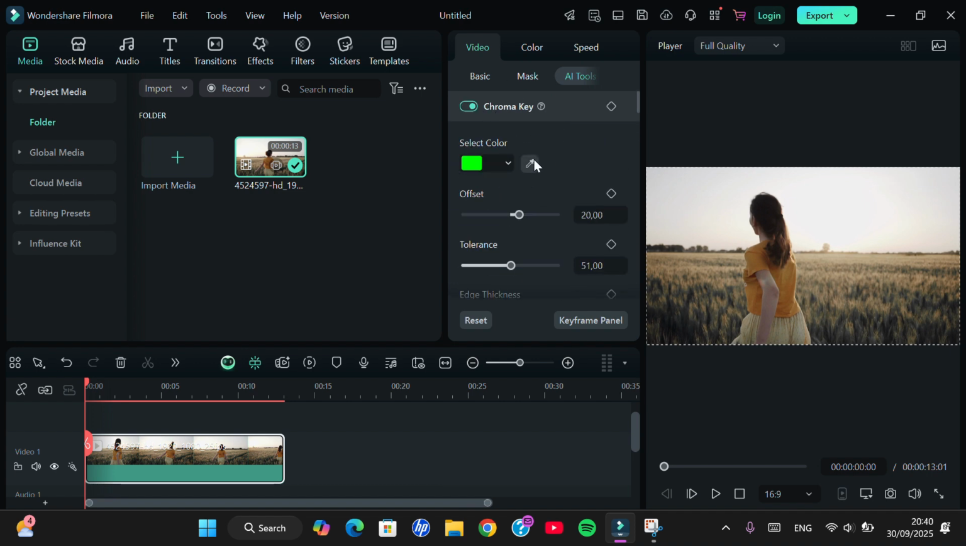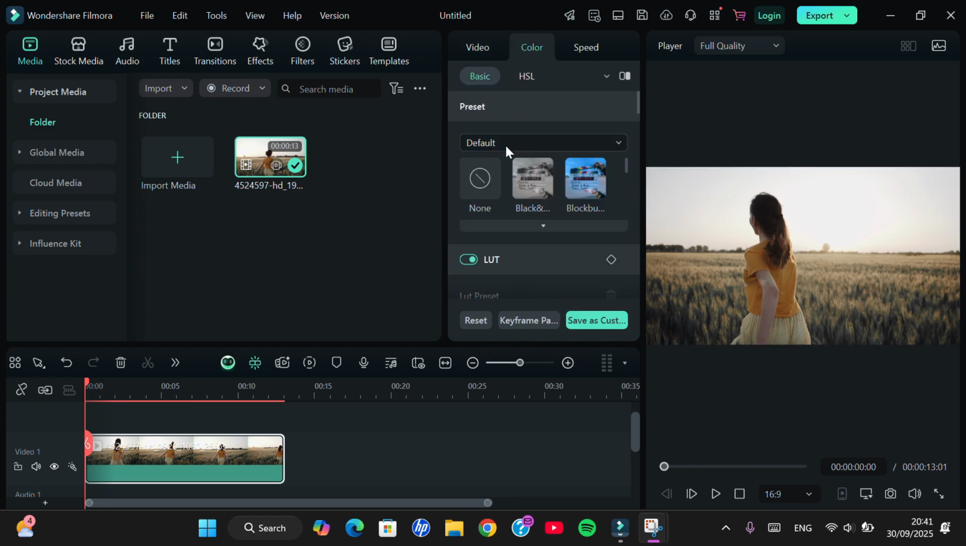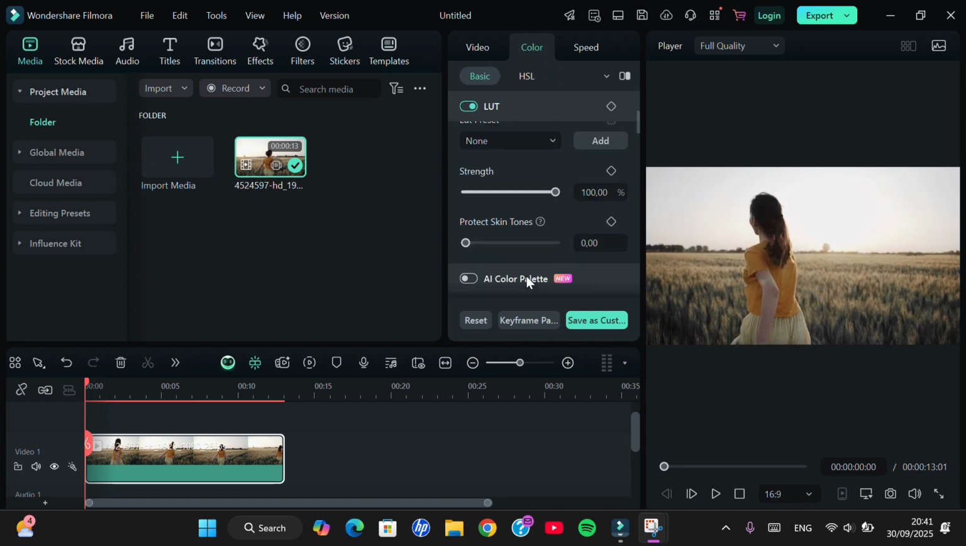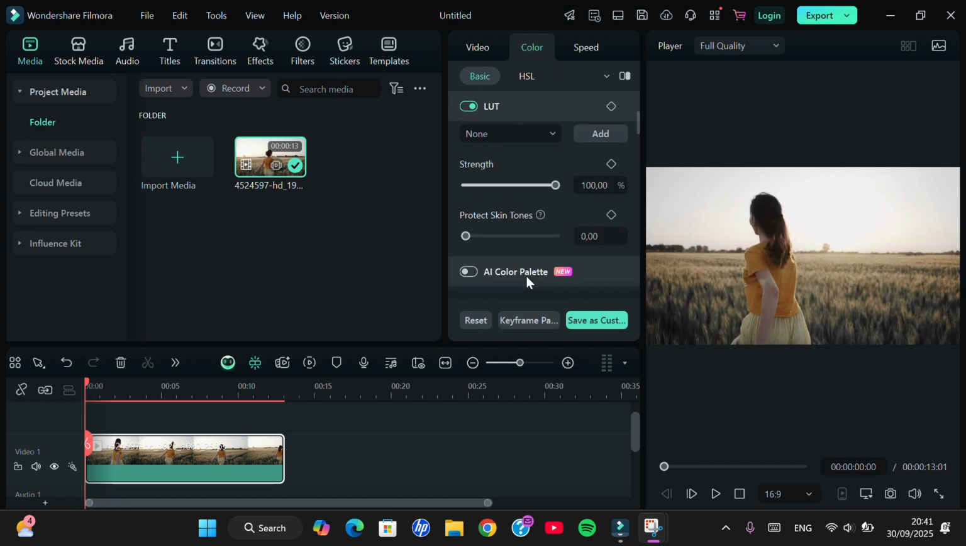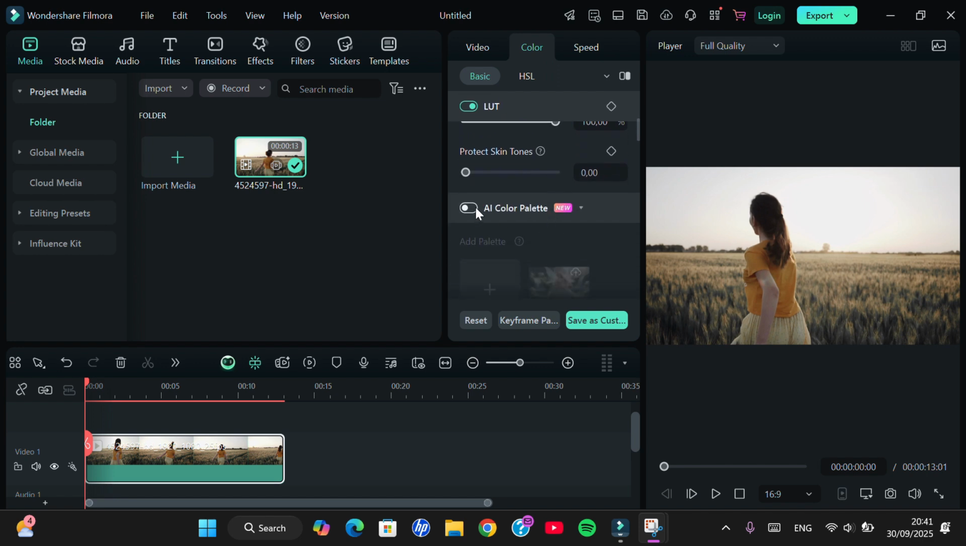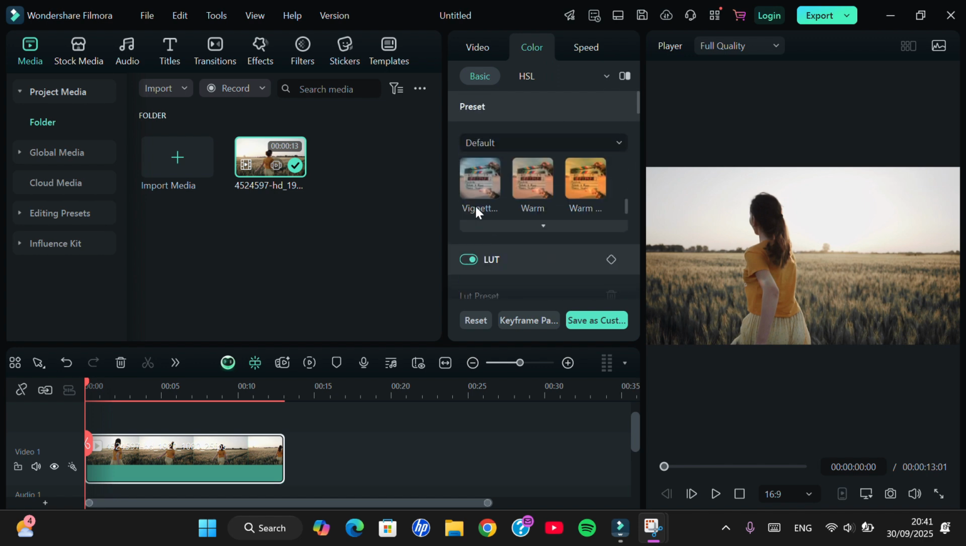And now let's move to the color menu. Alright, this is the color menu. And you can add LUT here, guys. Then you can adjust the color of your video. You can adjust the strength. And you can also apply AI color palette as well.